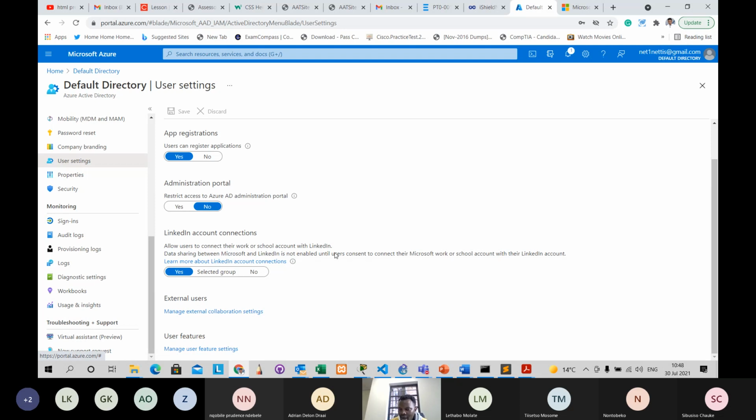But on this one, the user is the one that gives us permission to connect that, because LinkedIn is their personal account, right? We don't want to invade their privacy, right? So we want them to grant us access to the LinkedIn account. If they don't want to, then it's fine.